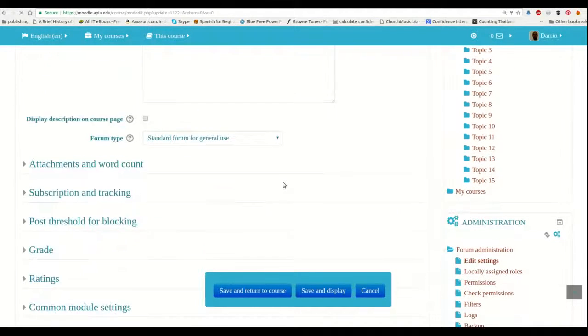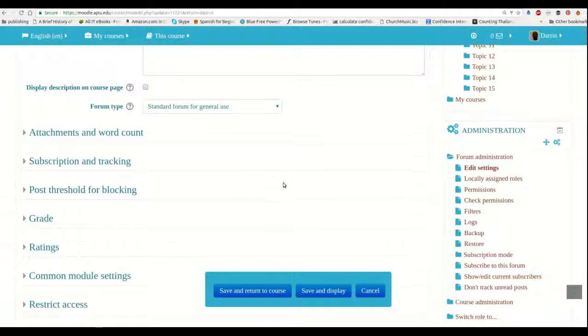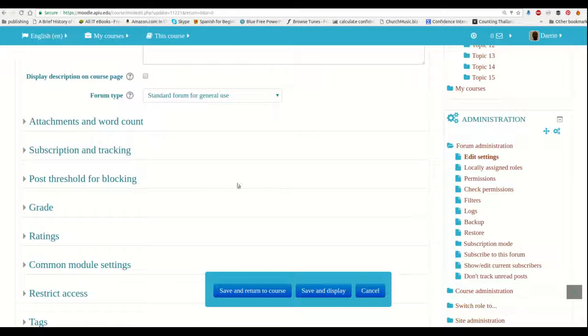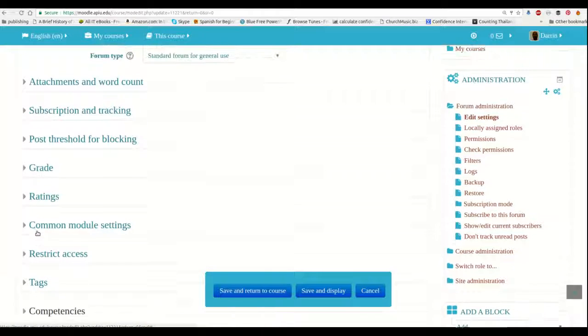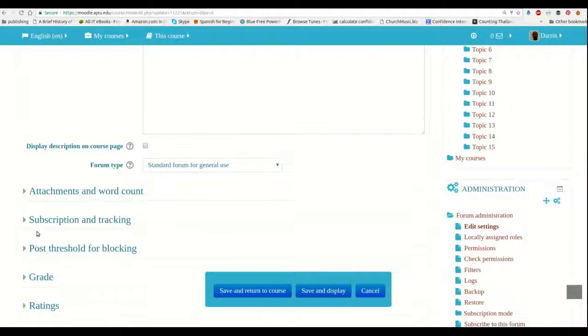Alright, so I'm inside Moodle and here are the different options that we're going to look at in this particular video. Attachment and word count, subscription and tracking, post threshold for blocking, grades and ratings. These last four choices here, common module settings, restrict access, tags, and competencies, for the typical Moodle user, you're probably not going to have to deal with these too often, so we're not going to waste time in the videos trying to explain them. So let's take a look at the first one, attachment and word count.